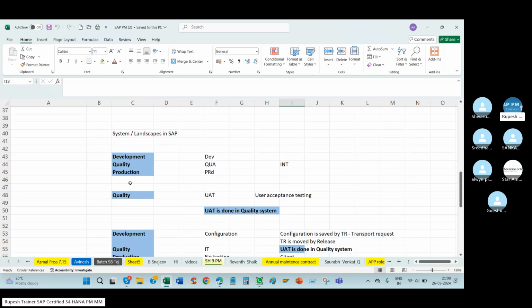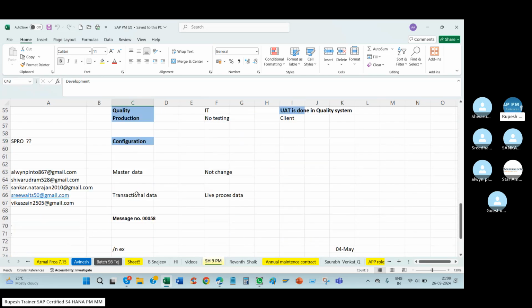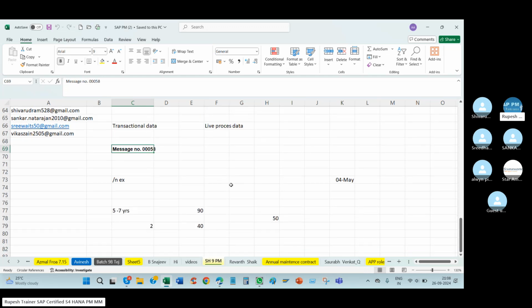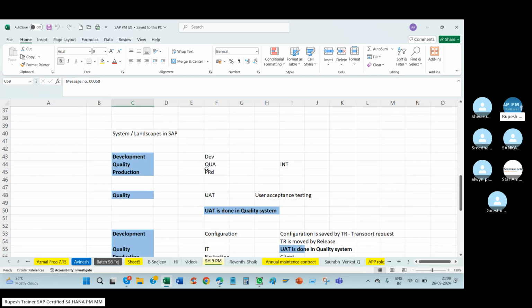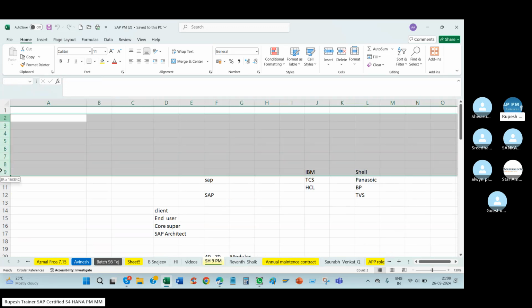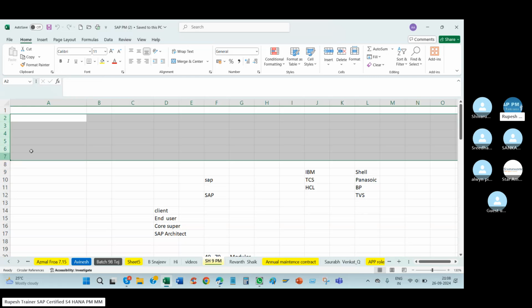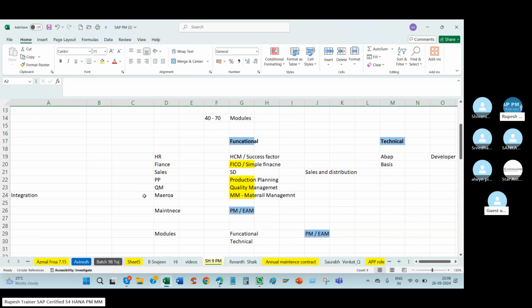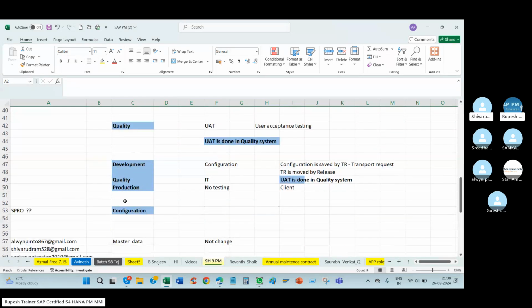Then what other things? Landscape, this is very, very important, to all I'm telling. And master data, this we saw, transaction data and this error. These are the things we had seen yesterday, right? And everyone got my mail, right? Yesterday the mail I sent, Shiva, Shankar, everyone, Alvin. Yeah, received, sir. Everyone got the mail, I think so.